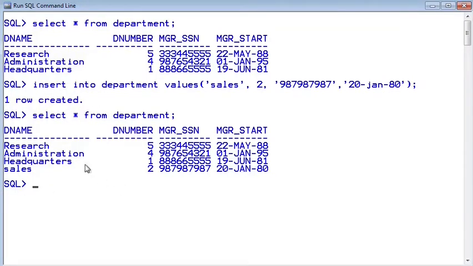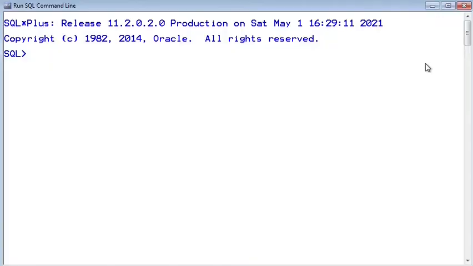Without committing, if I close this SQL command line, this transaction with this single statement will not be permanently saved within the database. Let us check. Here I am closing this session. Now let us check the data within the department table. Connect DBMS lab. I created that employee schema within this user.